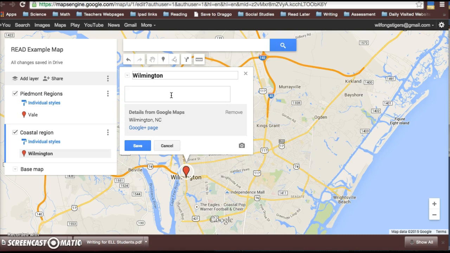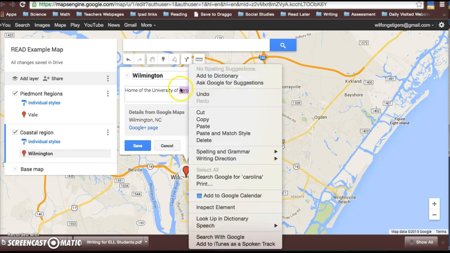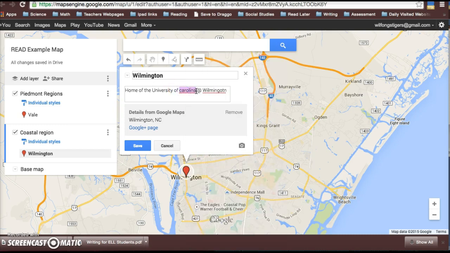So here I can just put home of the University of North Carolina at Wilmington. And then this would be my description. And I hit save.